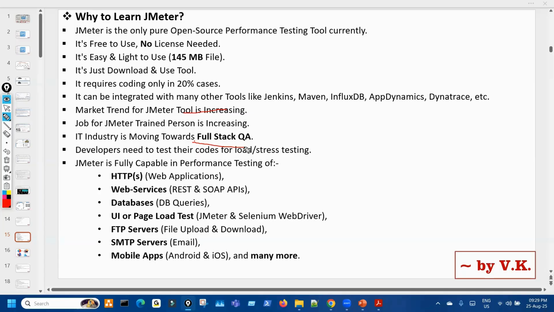Plus, it's helpful for developers, such as freelancers who are developing their own product and do not want to hire anyone. Suppose they have developed one small product and want to get it tested. It becomes easy for them, as they can learn and test their product themselves. So these are the capabilities where JMeter can help in testing: web applications, REST API, SOAP, DB, page UI testing, mobiles, FTP server, SMTP.